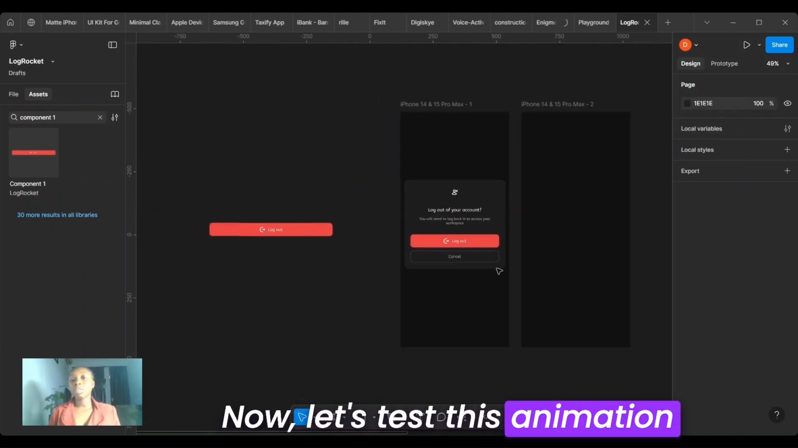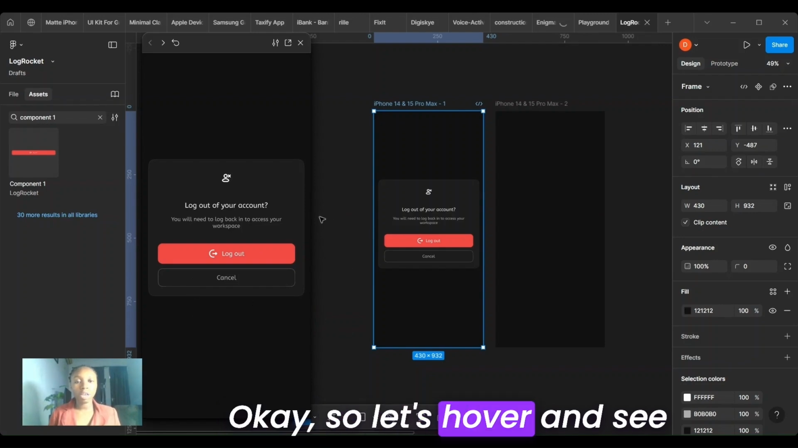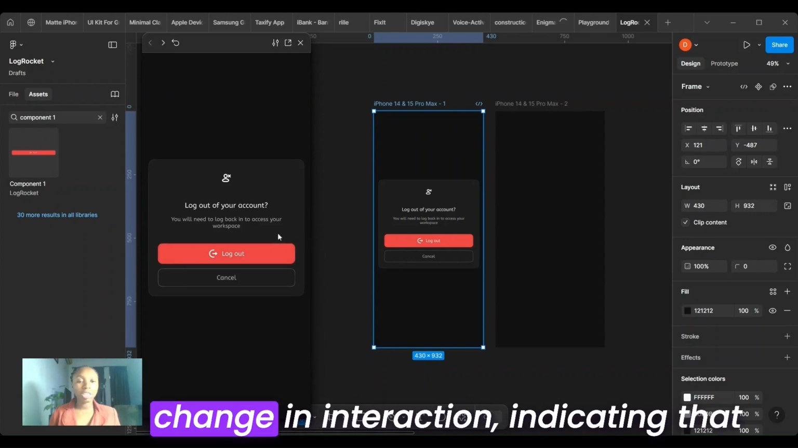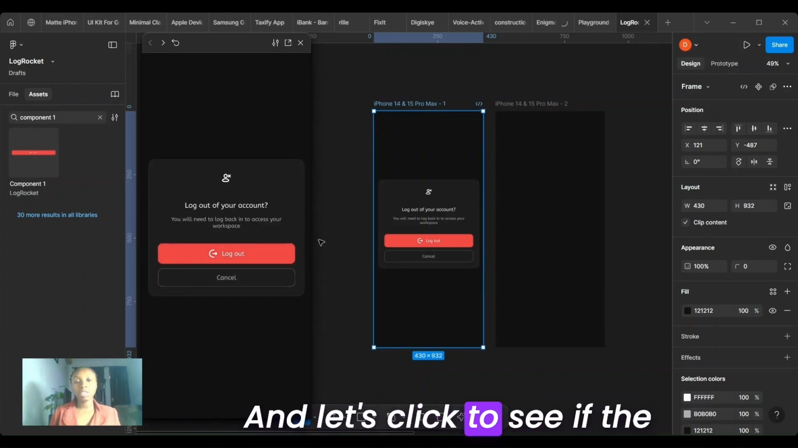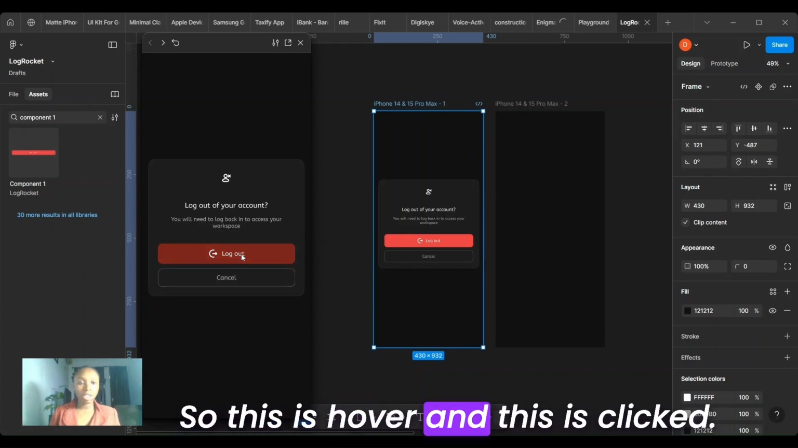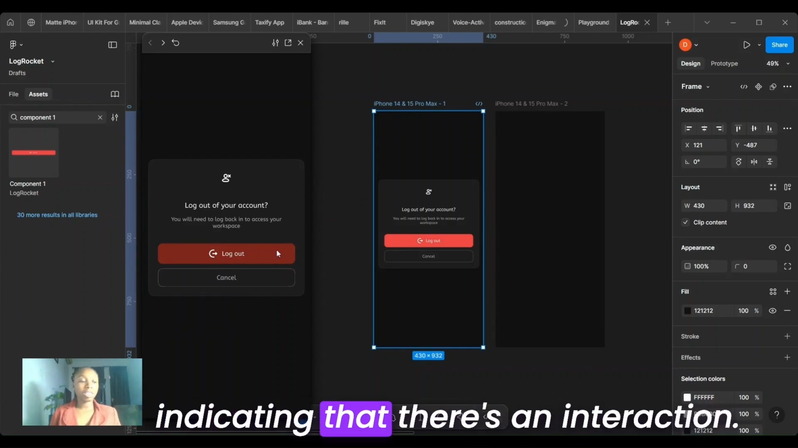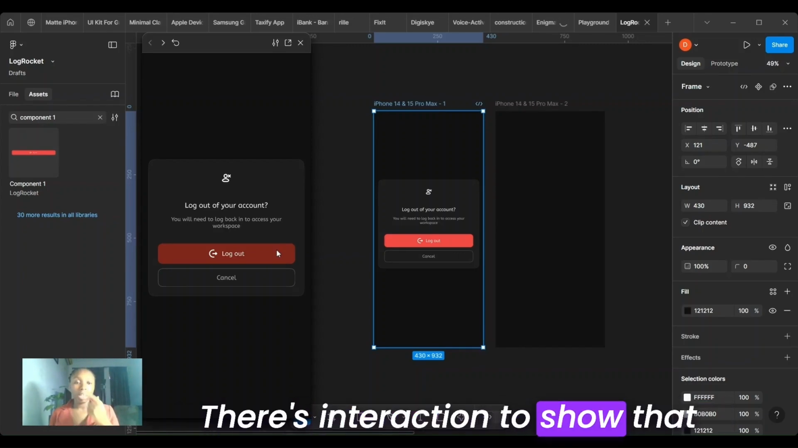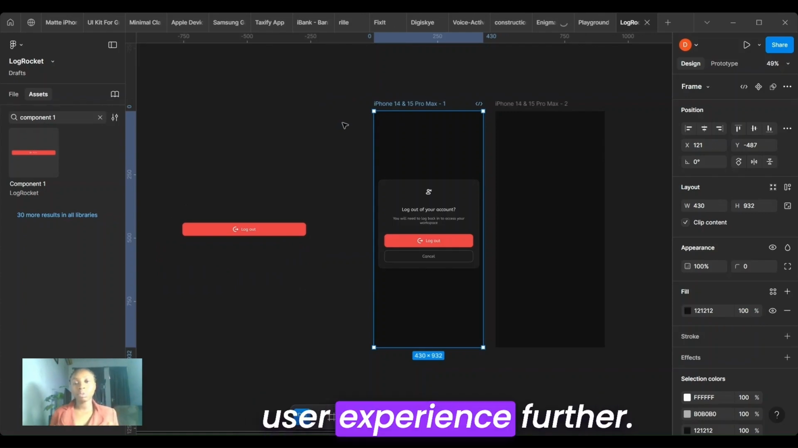Now let's test this animation to see if it actually works. Okay, so let's hover and see if the animation will change. When we hover, there's a slight change in interaction indicating that I'm currently hovering above this. And let's click to see if the animation would work. So this is hover and this is clicked. And we notice that there's a change in the color of the button indicating that there's an interaction. Now this is a good user experience. There's interaction to show that you actually are doing something. However, let's improve this user experience further.